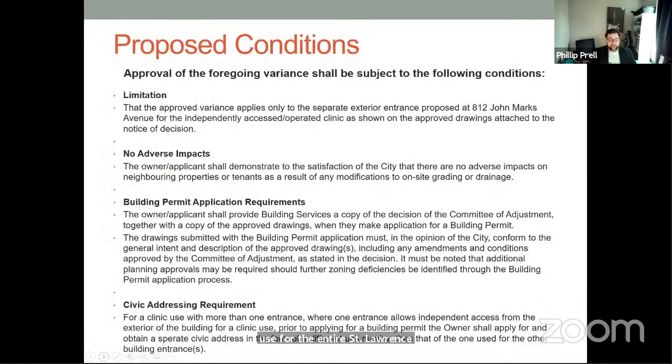And that's it. We have our three typical conditions there. So limitation, no adverse impacts, building permit requirements, and that civic address requirement that I said earlier for you guys. So with that in mind, if anyone has questions or comments, I'd be more than willing to address them. Thank you very much. Great. Thank you very much for that.